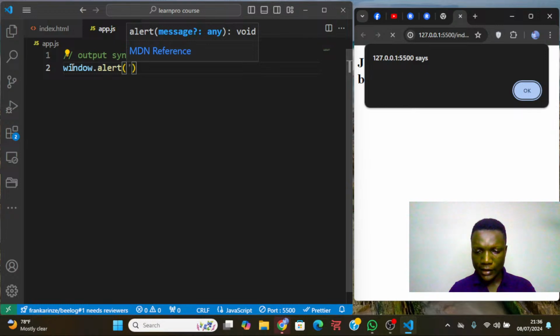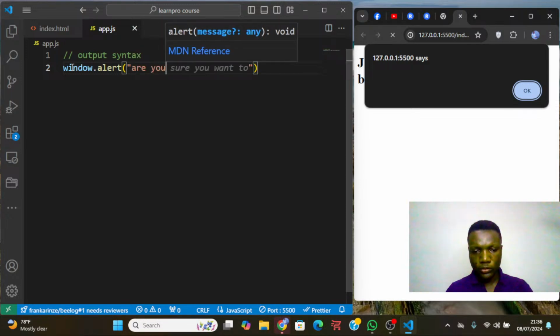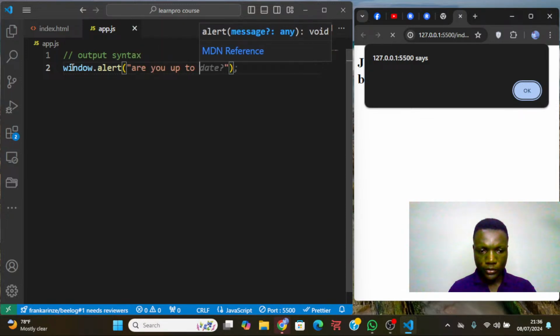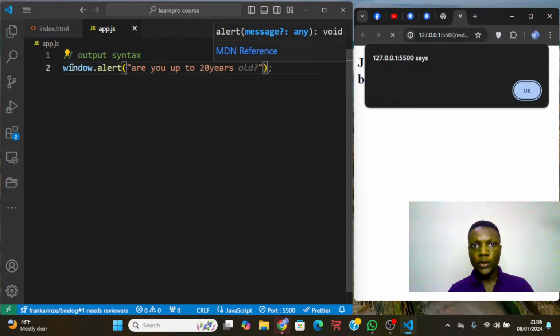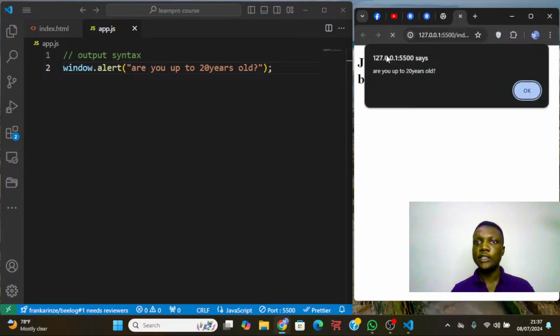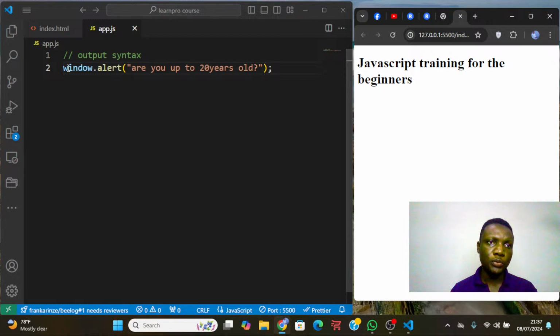Okay, so let's ask them a question. We can use a string and say, are you up to 20 years old? And if we go ahead to refresh this, you will see it says, are you up to 20 years old? Now this is what window.alert can do, and it is one of the JavaScript outputs. So let's comment it out.